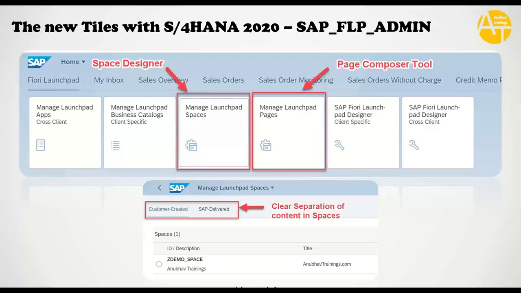Now, in my next screenshot, if you see, there is a clear separation between customer created and SAP created content. In the past, when you look at the groups, there was just one section, and eventually in that section, you had everything dumped. Simply everything was dumped. Your Z content, Y content, and your SAP groups, standard groups, were dumped into one single section.